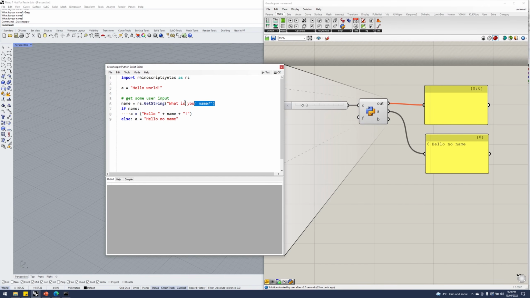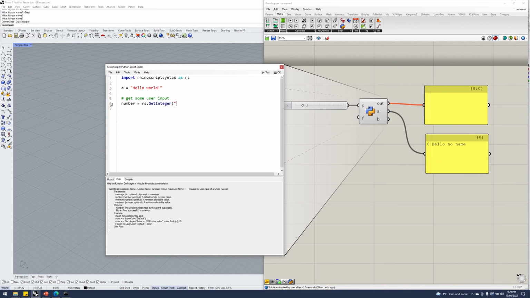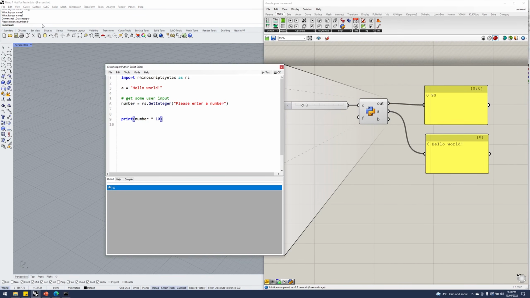So, of course, instead of just getting that, we can say number equals, and again, rs dot get int, please enter a number. And then print number times 10. Run our code, pick a number, 9, print 90.